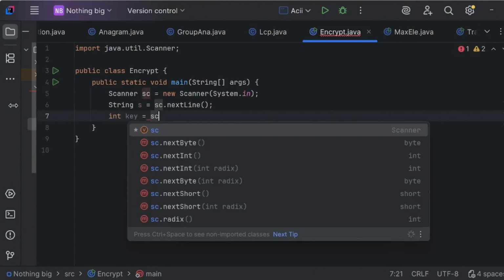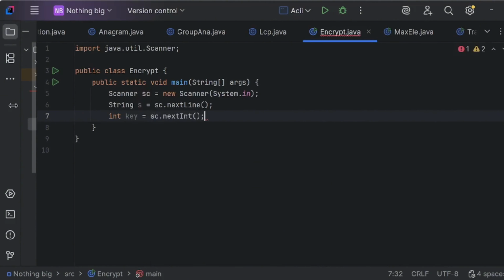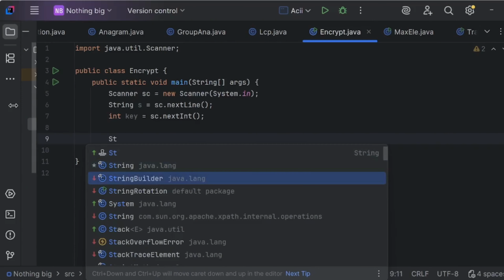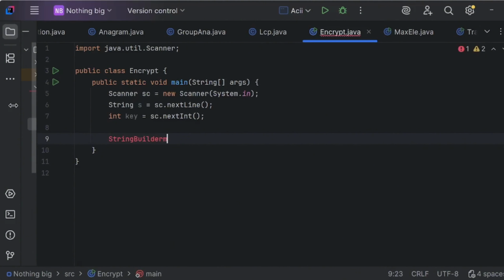So int key equal to sc.nextInt. We have got that, and after that we are creating an empty result. So let's use a StringBuilder. So StringBuilder result equal to new StringBuilder.